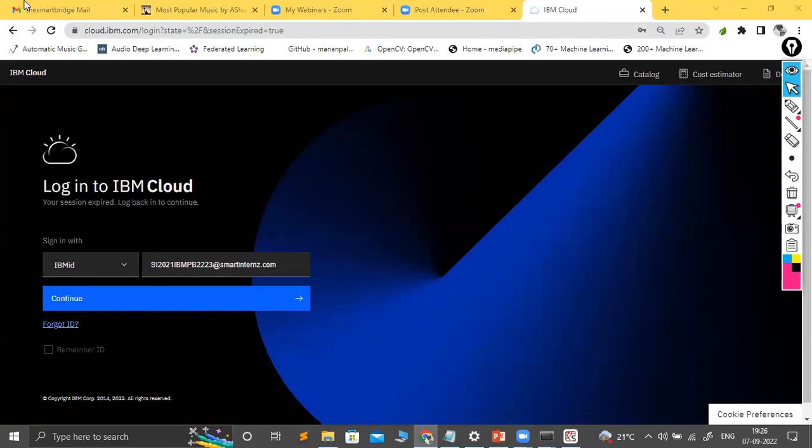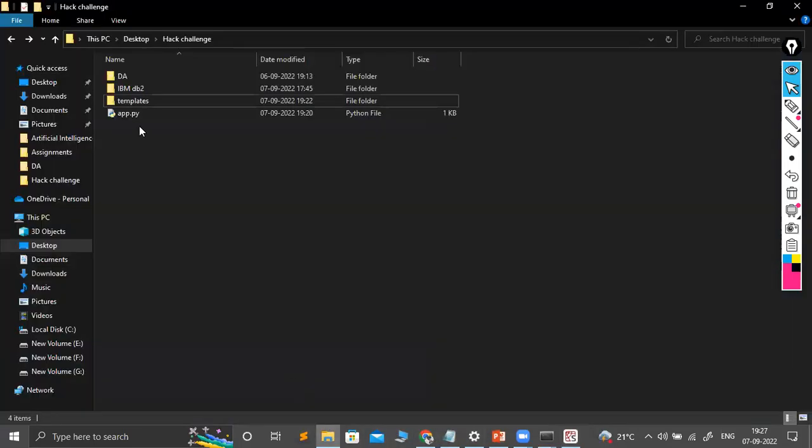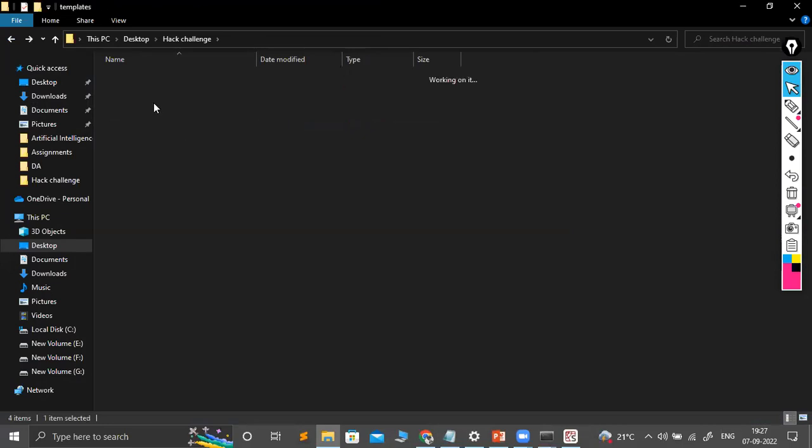Sir, can you please show how to see internal server error? How you are getting it is whatever template you created, whatever HTML page you created, you have to keep that HTML page in a folder called templates. You have to create a folder called templates. In that templates folder, you have to keep that HTML page.